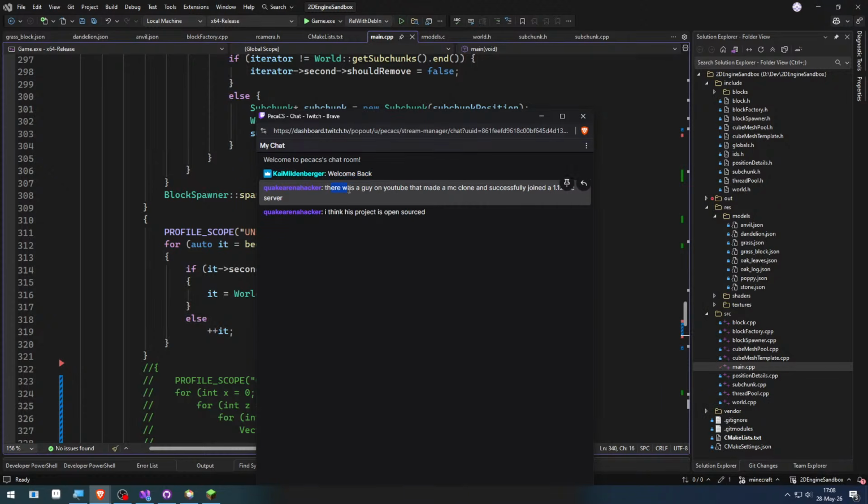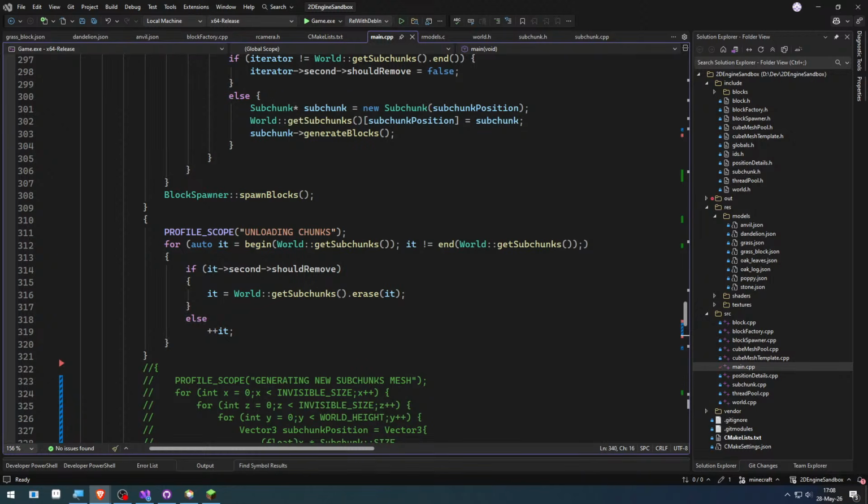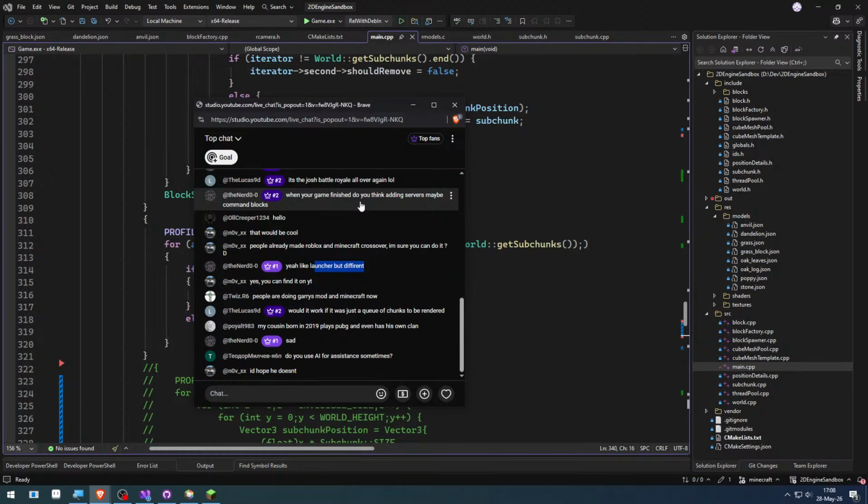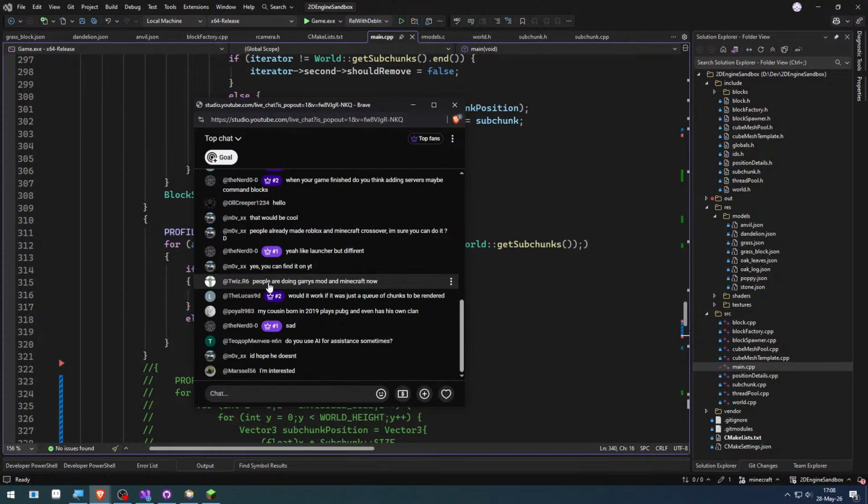Yo, what's up? There was a guy on YouTube that made a Minecraft clone and successfully joined a server. I think his project is open sourced. I'm not interested in looking at his code, but the good thing is that it confirms it's possible, so I should be able to do it then, if it's not that difficult. You can find YouTube people doing Grace mode in Minecraft now.